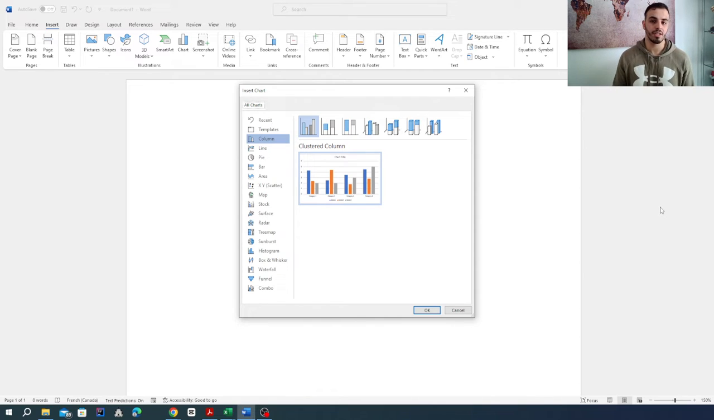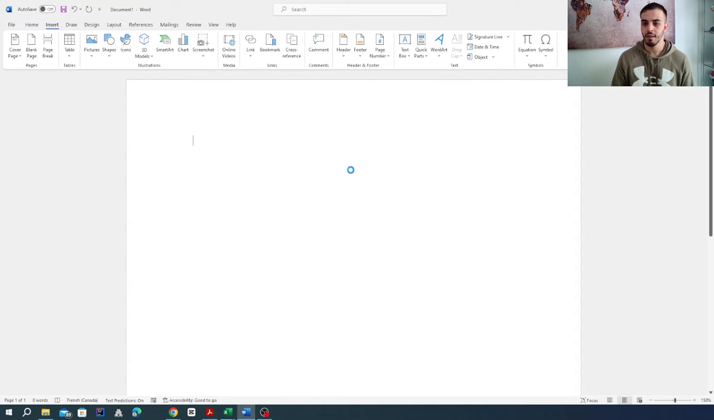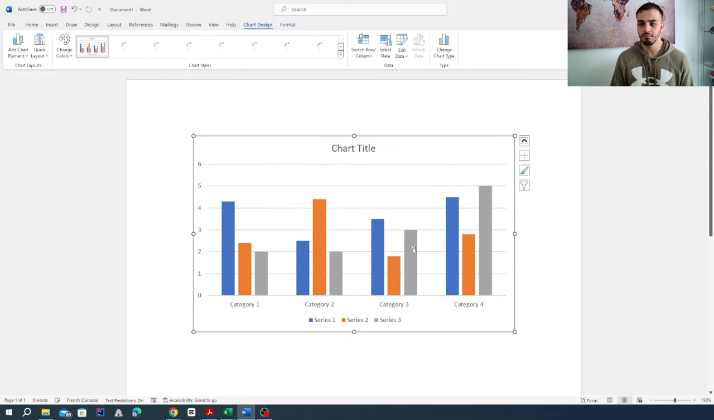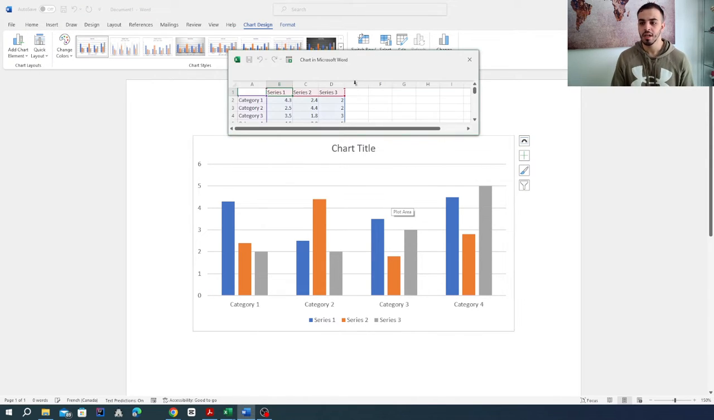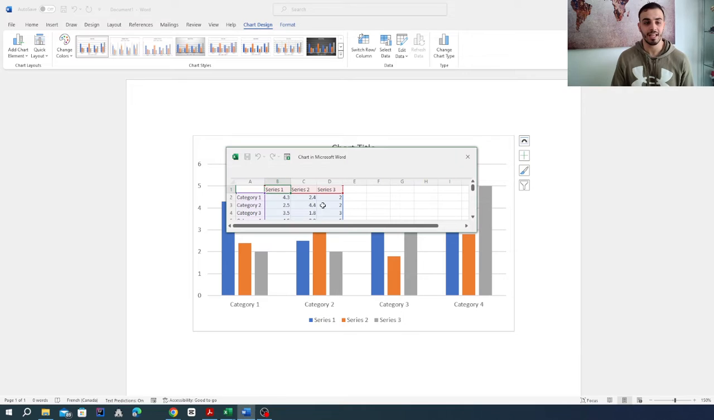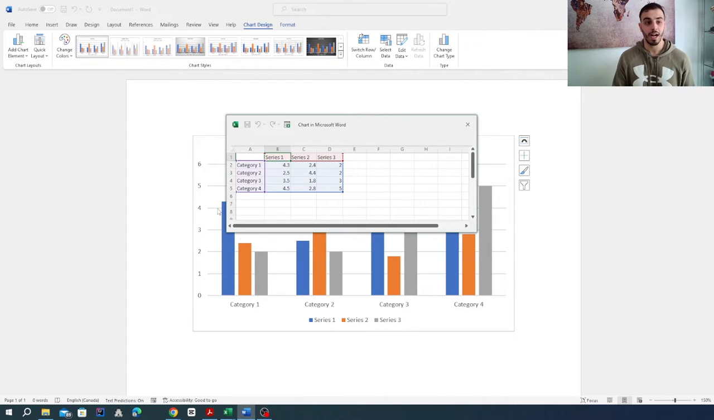What I suggest is to have this data in an Excel format, because when you add the chart, you will have to modify the data in an Excel format. As you can see here, the chart has appeared. Now, if you want to modify the data, you can see that an Excel spreadsheet has appeared for the chart. So this is where you will modify the data that you have right there.